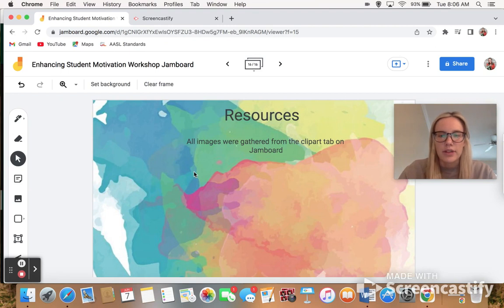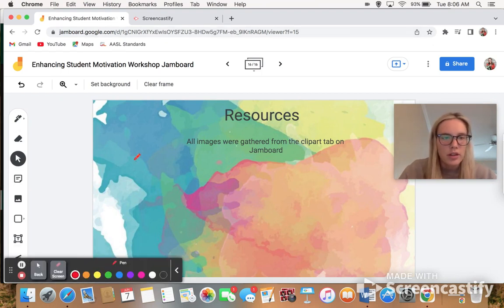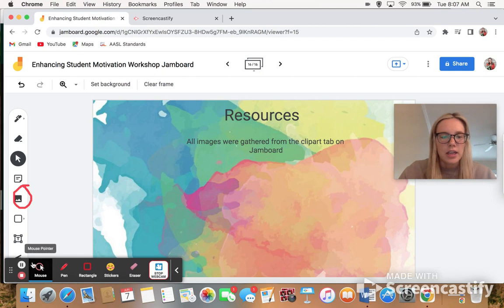And here is my resources tab. So all the images were gathered from the clip art tab right here. Let me circle it. Right here on Jamboard, there is a clip art tab.